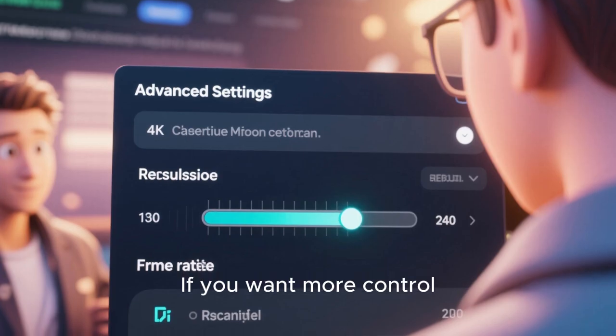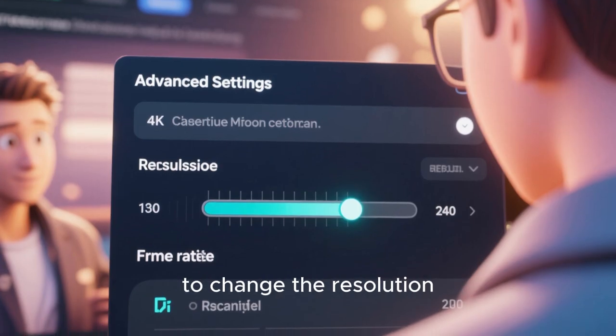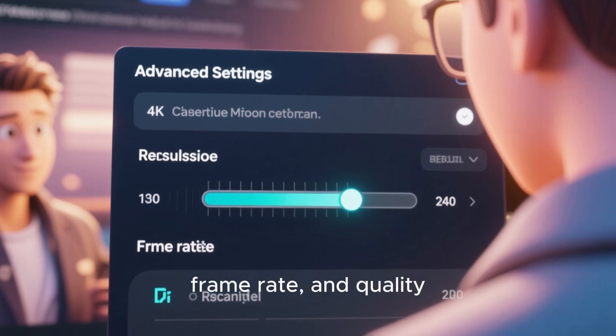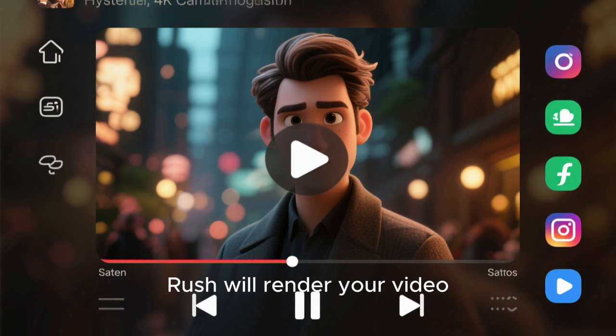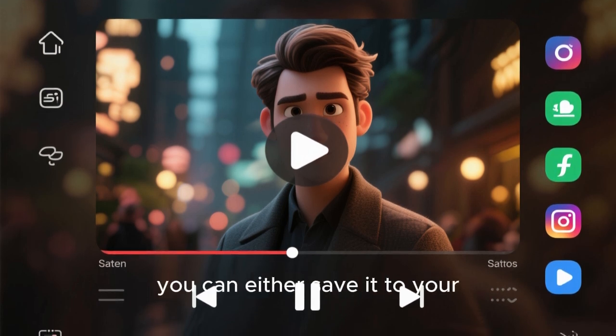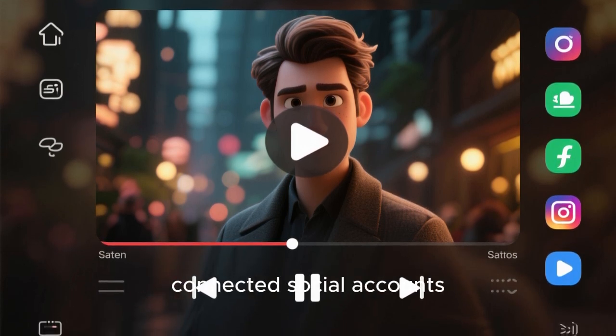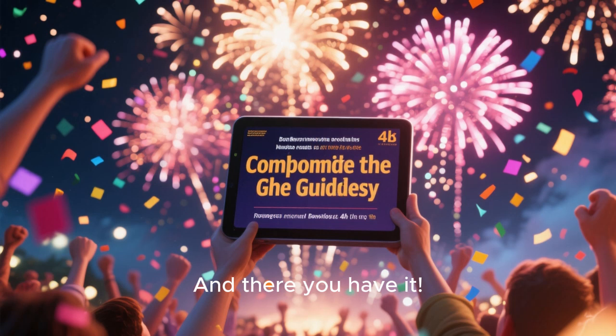If you want more control, you can go to the advanced settings to change the resolution, frame rate, and quality. Once you're ready, hit the Export button. Rush will render your video, and from there you can either save it to your device or share it directly to your connected social accounts, and there you have it.